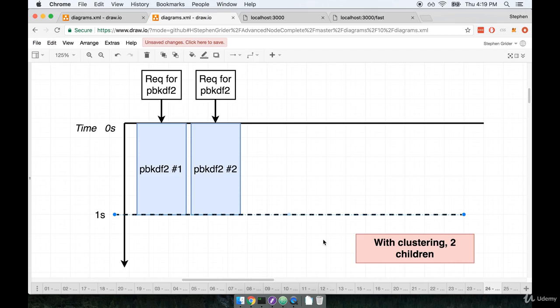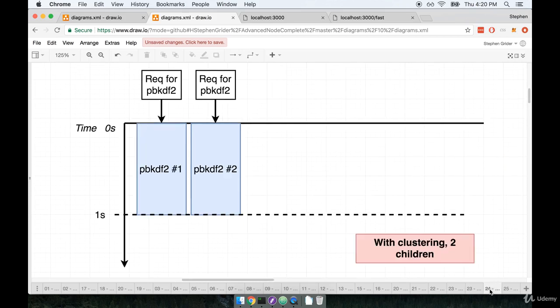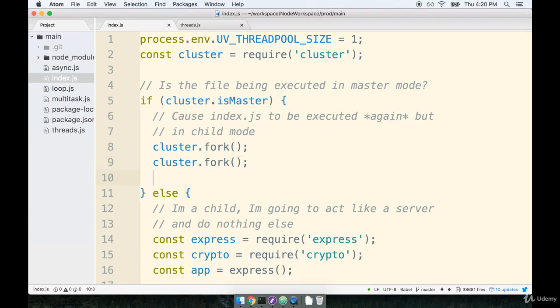So by using clustering, we very clearly, no two ways about it, have gotten a very distinct benefit here. Before, it took 2 seconds to do this work. And now by using clustering, it took us 1 second. We cut the time in half and we should be really happy, right? So you might be thinking, hey man, this is great. Let's just keep increasing the number of children. Let's fork this process a whole bunch.